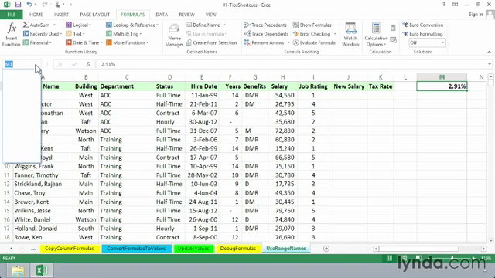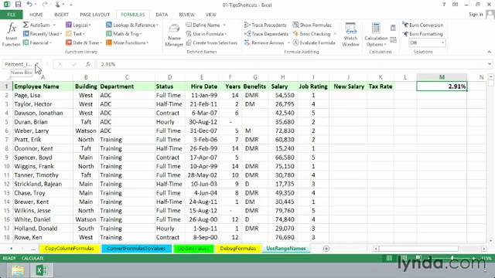Range names cannot begin with numbers. They should not look like cell addresses. And you cannot use spaces in them. You can use underscore. You can shift between upper and lowercase to simulate the look of words. I'm going to call this percent increase. Percent underscore increase. And press enter. That cell now has a name.